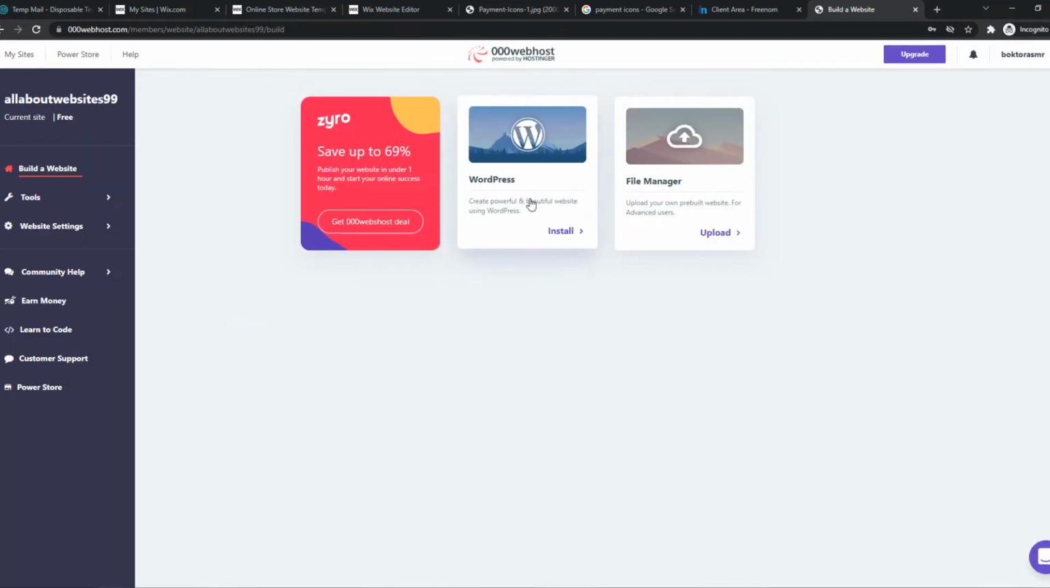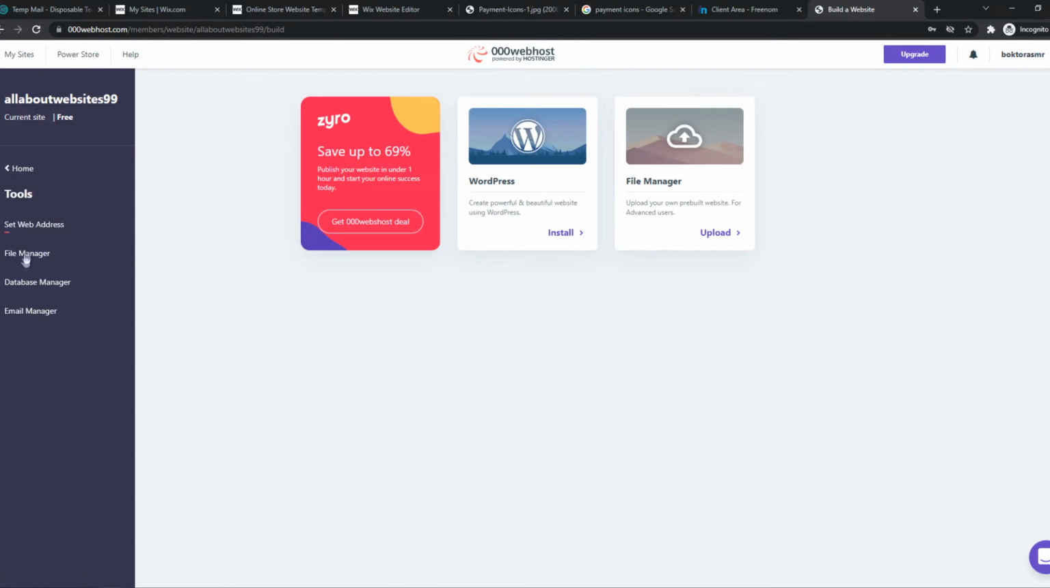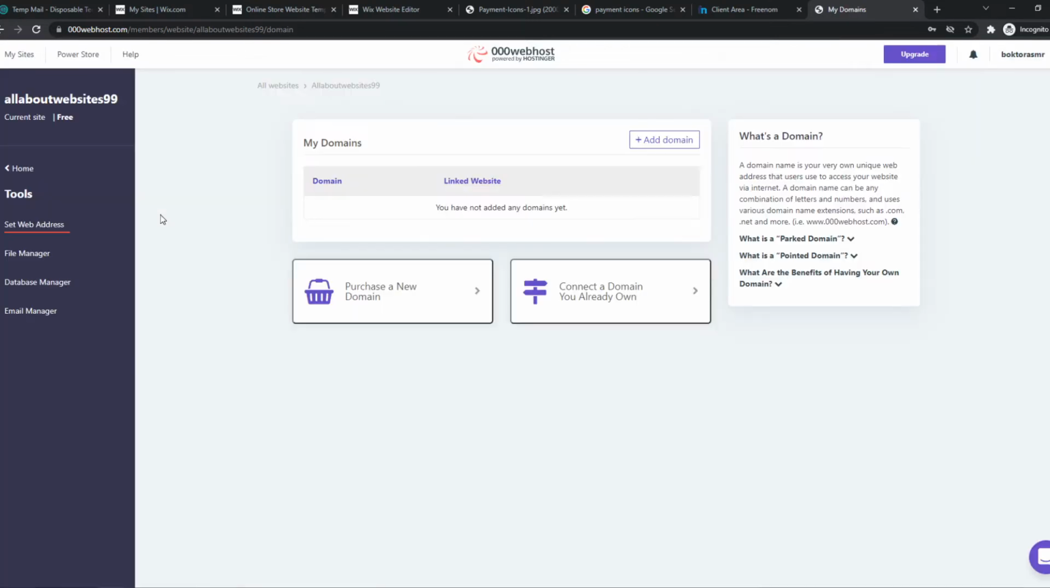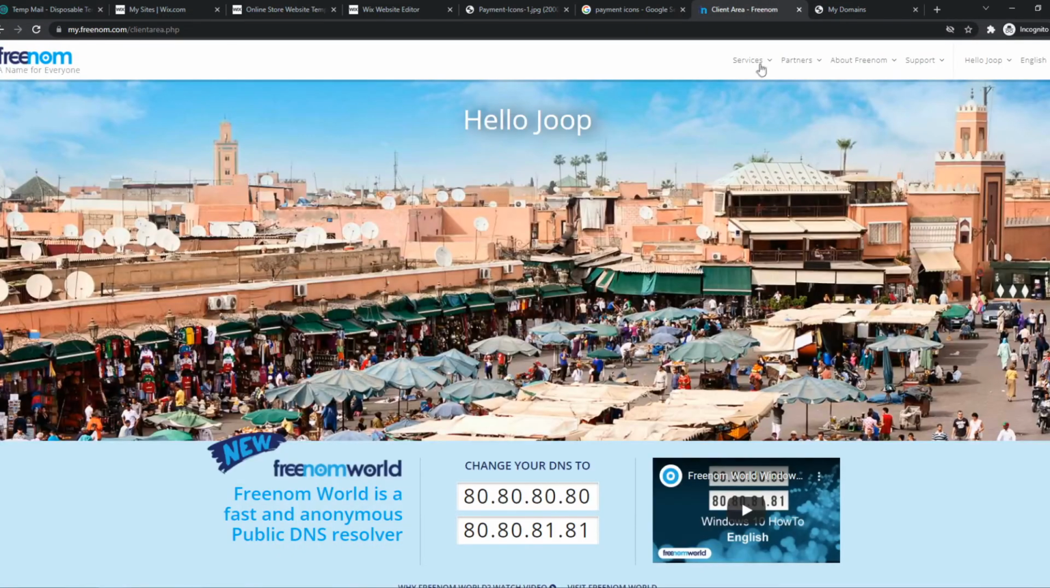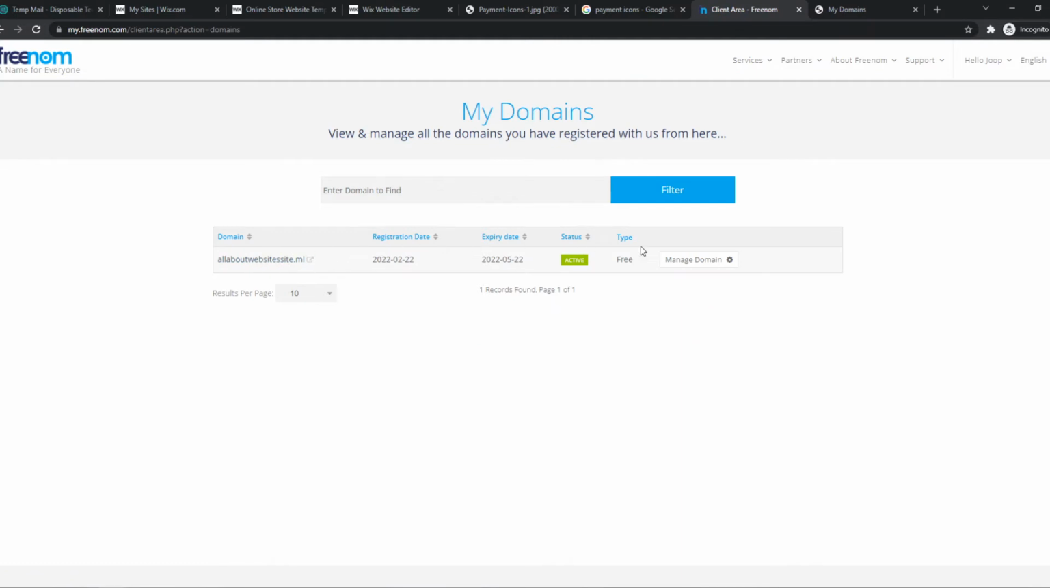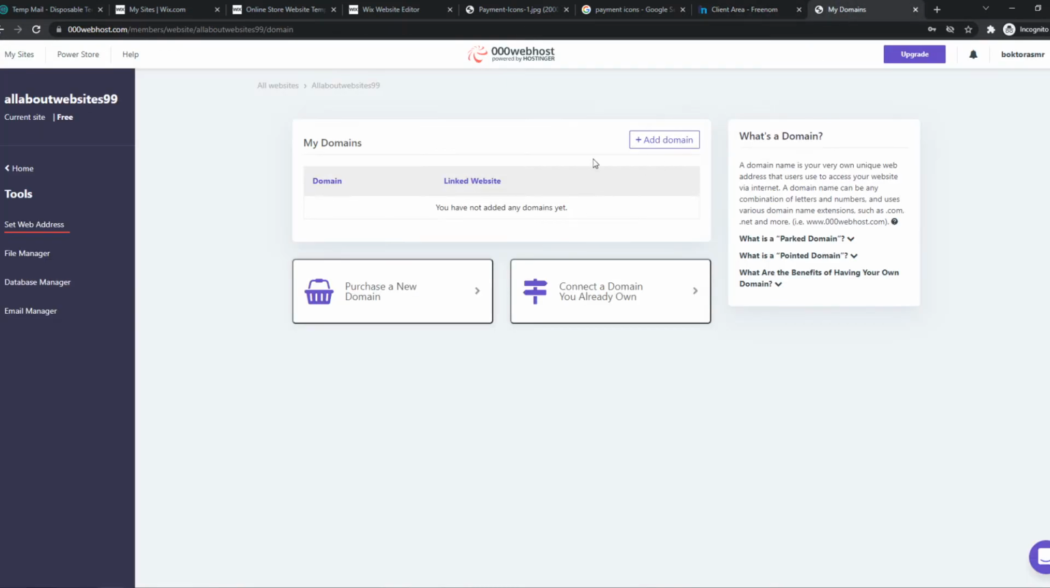So what you can do, we can install WordPress, upload files, or we can use the file manager. But what we have to do now, we have to go to tools, and here we can find this web address. As you can see, here we have a domain. So you have not added any domains yet. We have to use a domain that we have already got, and that's the domain on Freenom. You want to go to your domain that you bought right here. If you have not bought a domain yet, you can do that right now on Freenom. It costs no money. So let's go back to the 000webhost website.